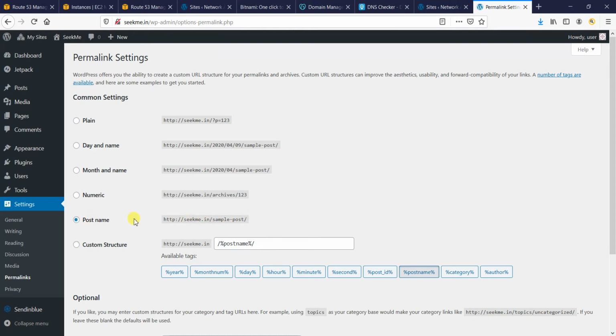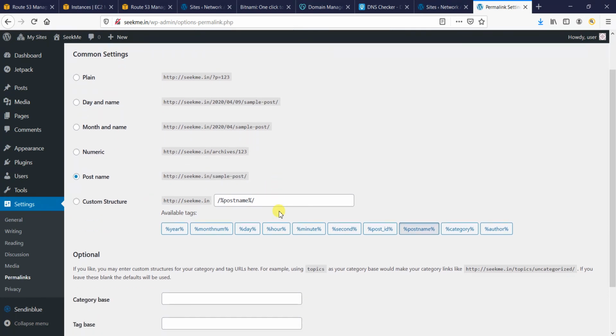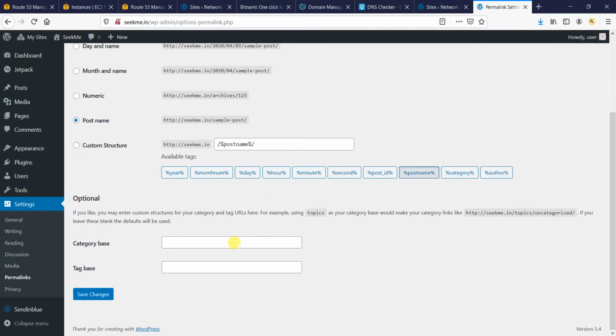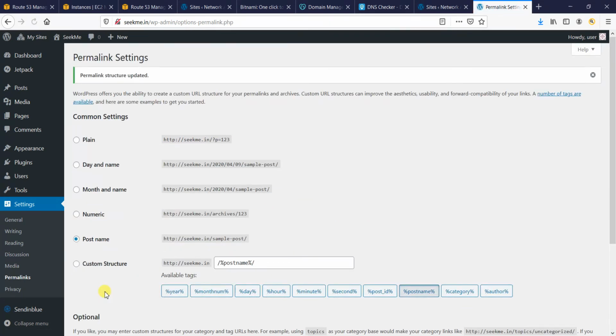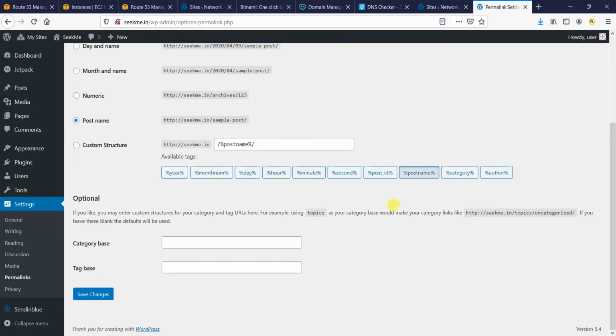This is most preferred if you want to work with SEO, like you want your website to have SEO, and then save changes. You can even have this like, if you want some specific categories, you can have anything, like slash topics or slash whatever you want, like slash products or slash latest news, anything you want.